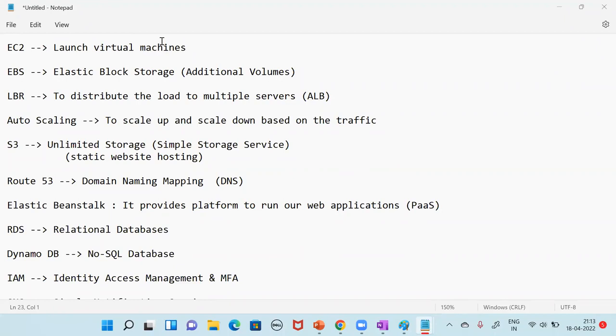RDS. DynamoDB. DynamoDB is a NoSQL database. Now, under RDS, what databases is AWS supporting? MySQL, Amazon Aurora. Not only MySQL: Amazon MariaDB, Amazon Aurora, MySQL, Oracle, MS SQL, like that. There are several SQL databases available, and AWS is supporting those SQL databases.